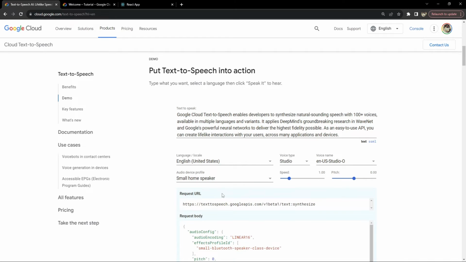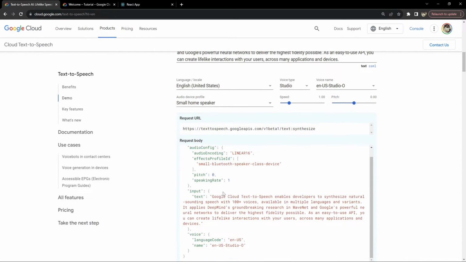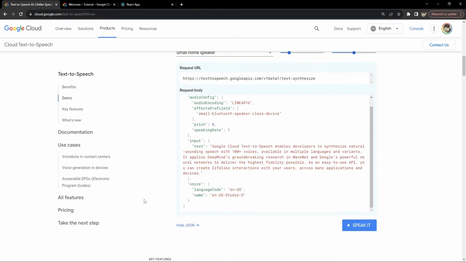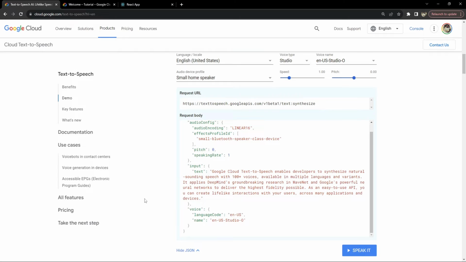And the way to use this API is to simply click on this show JSON link, and then this is the URL which we need to hit with the post request, and this is the request body. So whatever configuration settings we select in this form will be reflected over here in this request body, and then we can copy it directly and use it in our Node.js backend.